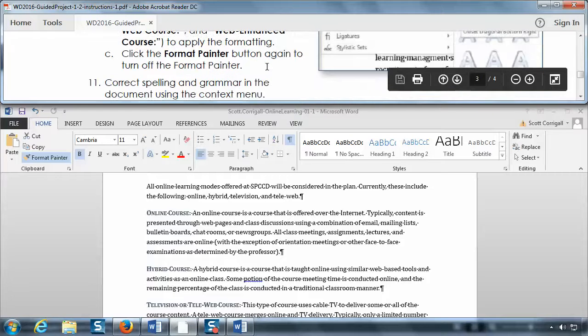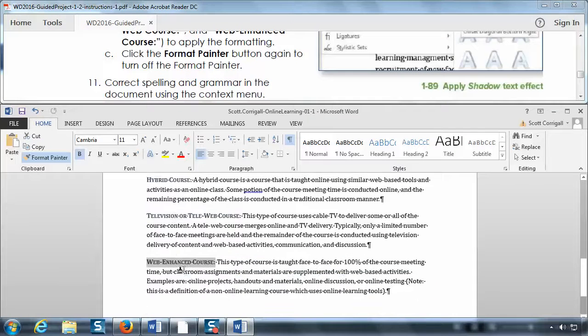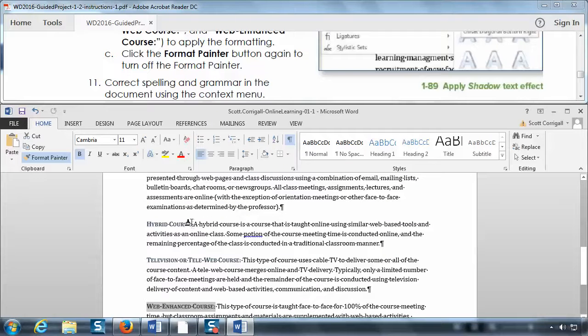Now the last step here, I've painted everything that I want to paint. Here's the online course, here's the hybrid course, television, teleweb course, web enhanced course. All of those are already painted. I'm done, but I've still got the paintbrush thing going. The can of paint is a bottomless can of paint. It stays until you tell it you're done painting. The way you do that, just click Format Painter button, and now it's unselected. The arrow goes back to its regular thing.